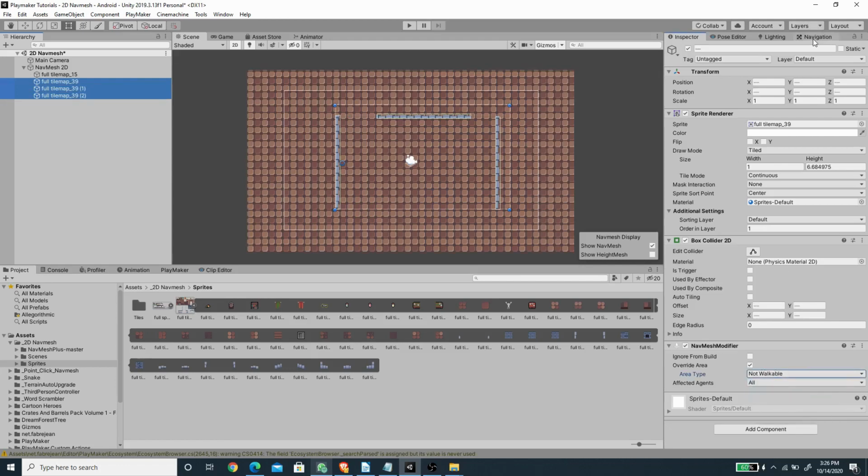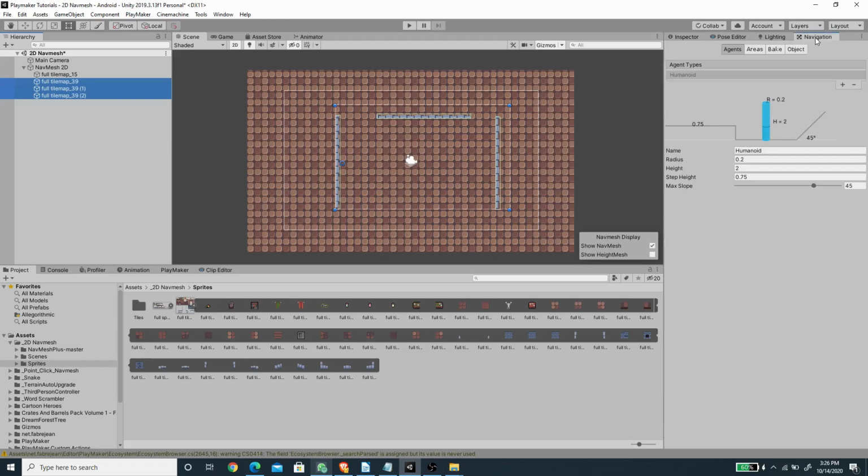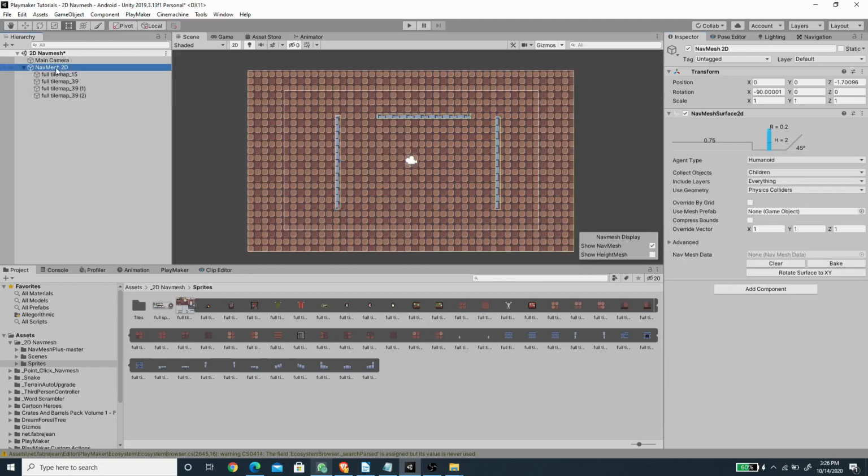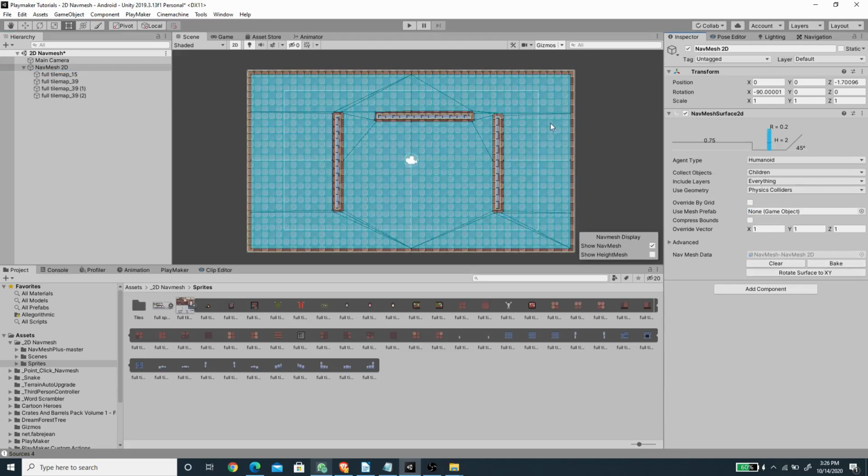And we need to also change the agent size here under the navigations. I've already set mine to 0.2, but the default is 0.5. It's too large. It will create a very large gap between the wall and the walkable area. So I decreased the radius to 0.2. And now if we select the Navmesh 2D game object, we can start to bake, and it will create Navmesh area for the AI to move around. So this is how we set up the Navmesh area using the Sprite way.